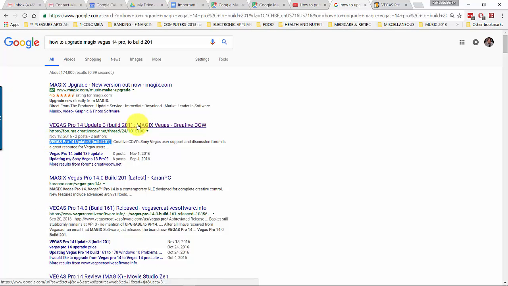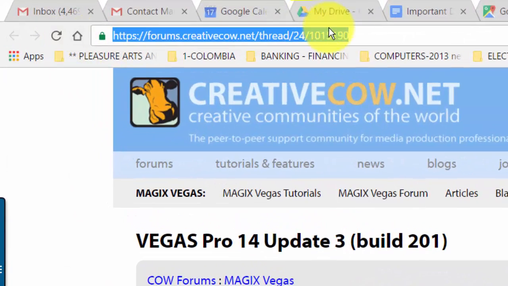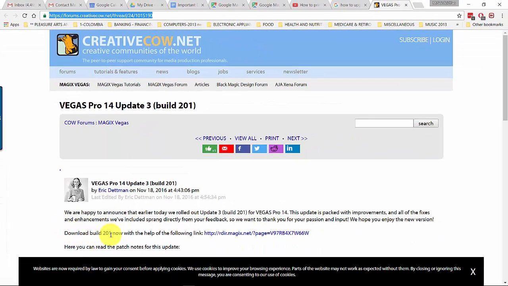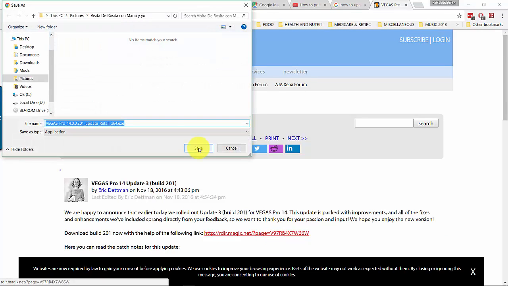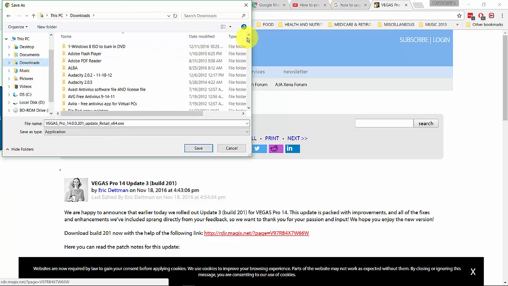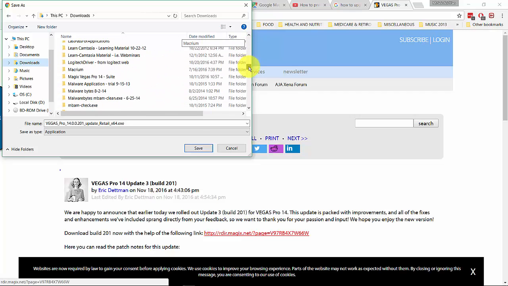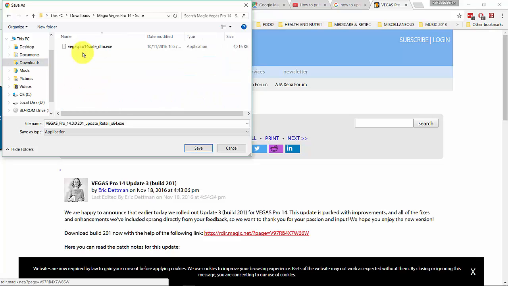So when you click on this, this is what comes up. You wanna get this link? Get it. And here it is, download build 201. So you click on that, and there it goes, ready to download. I wanna put it in downloads, and I wanna put it in a folder that says Magix something. Here it is. Okay, good.